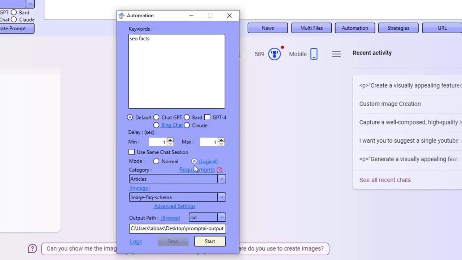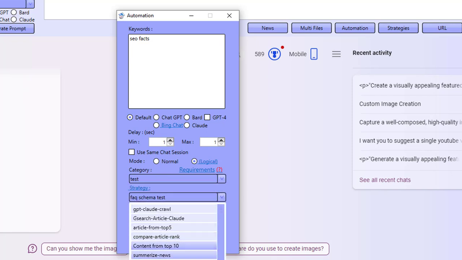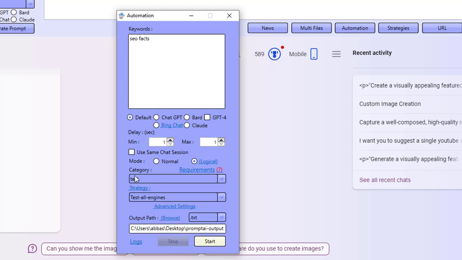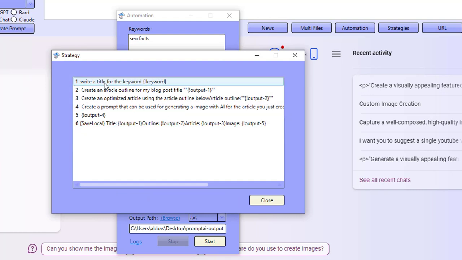We're going to go over, did I do that as a logical? I can't remember now. Let's just have a look. I'll go over the test. And I did test all engines. And what we can do is when we select the strategy down here, we can actually click on strategy and we can see the prompts inside of this strategy. So we can see this strategy is made up of 6 prompts.